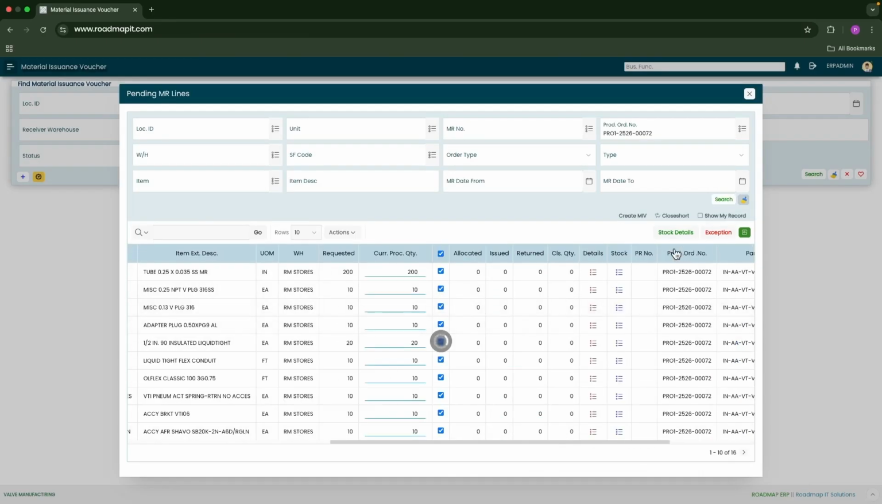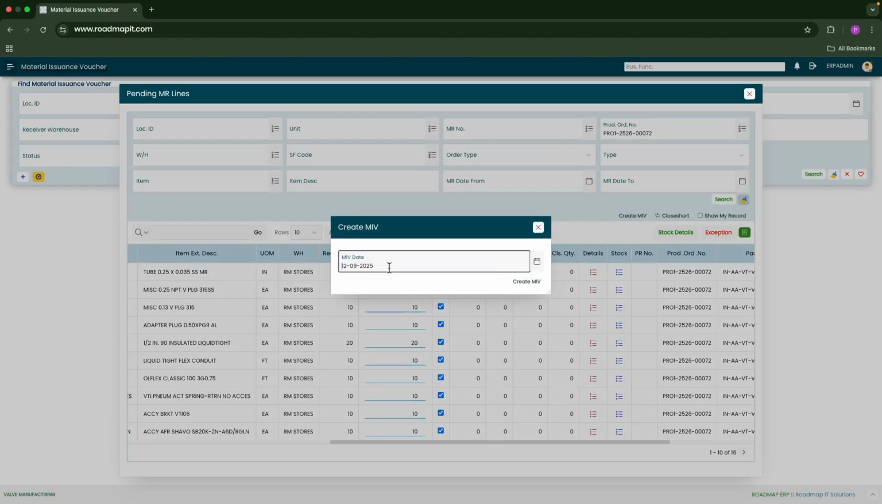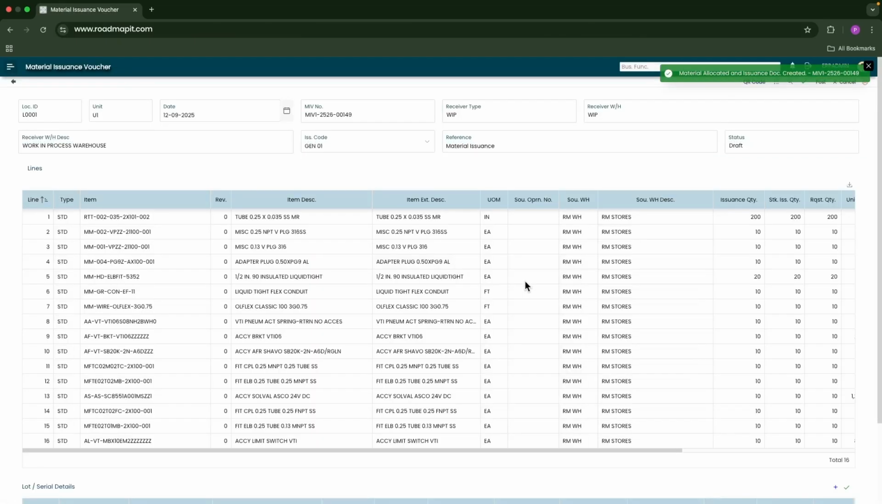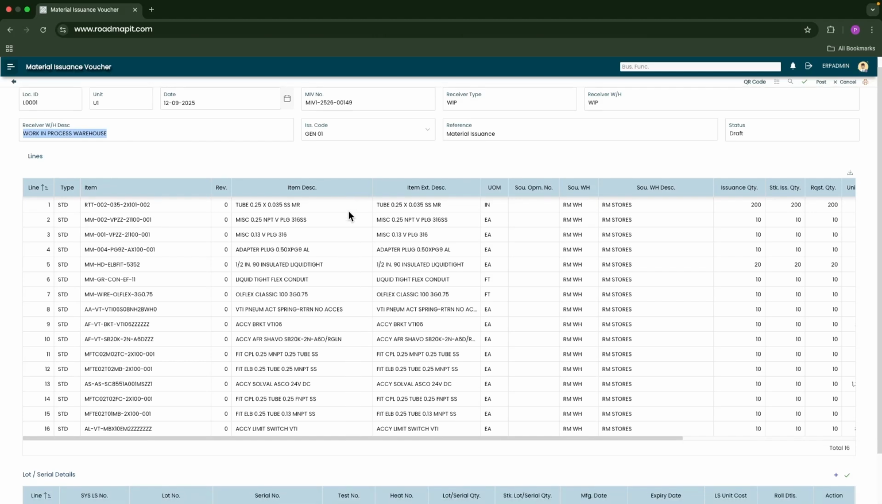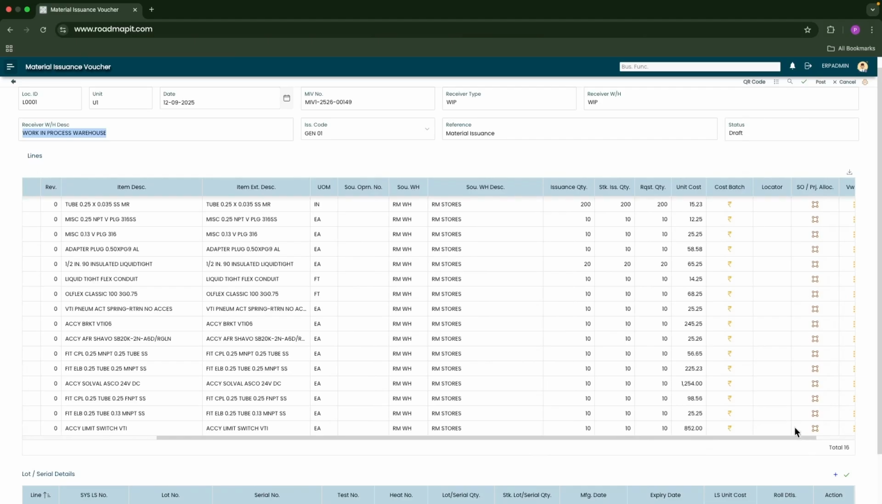Select all material request lines, click on create MIV. This is the system date of issuance. Click on create MIV button. Material issuance voucher is created with its receiver warehouse. So when we are issuing the material, the item's stock will be increased in the work in process warehouse. And this is the item description, source warehouse of the item, issuance quantity, and you can also refer to the request quantity, which is the material request quantity.